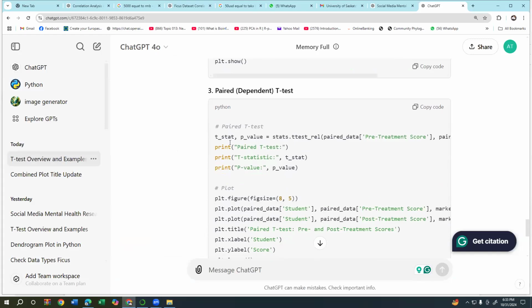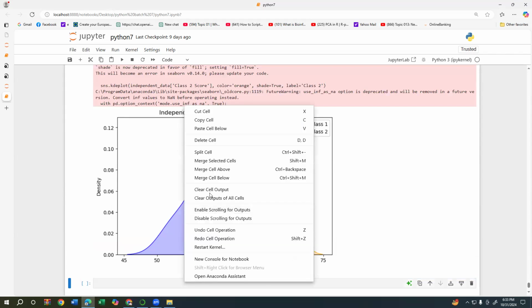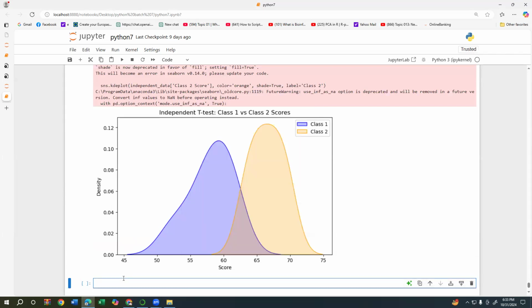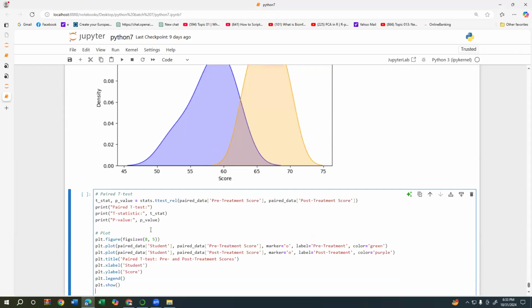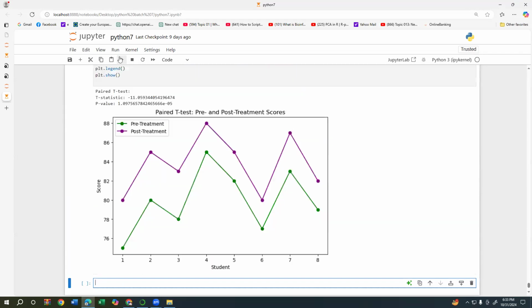Again, paired dependent t-test, copy, paste, and run. Yes, here is the paired t-test, pre and post treatment scores.